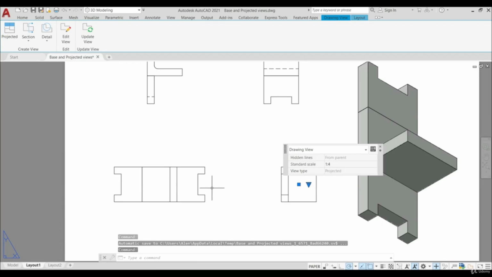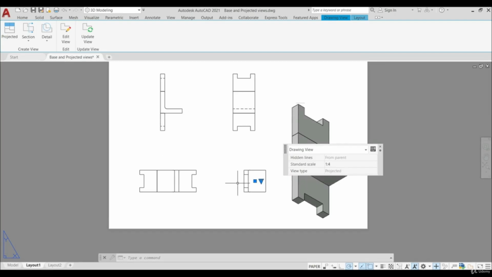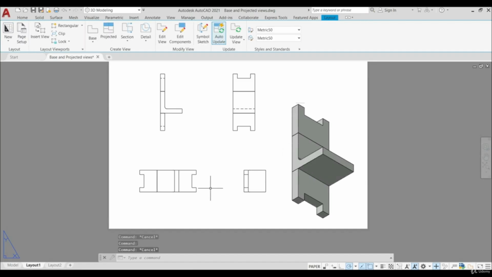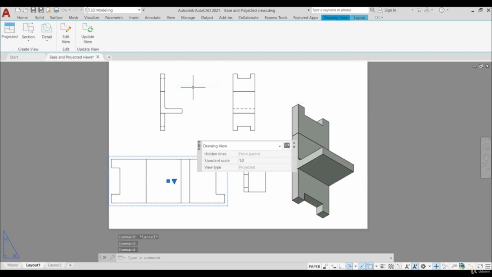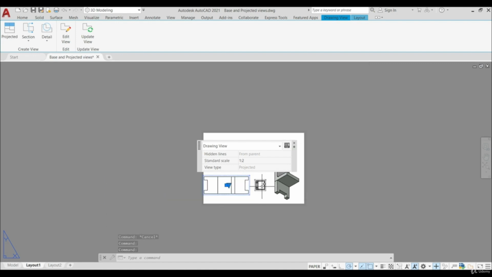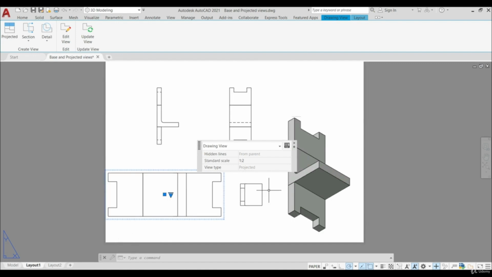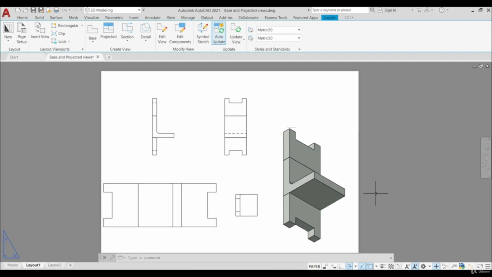And you can see that automatically the scale of this view is changed, because this view is connected to this view here. This view is aligned to this view here. Now if we change the scale of this view, for example 1 to 2, we can see the scale of this view is only changed. The scale of the base view is not changed, because this is the parent view and this is the child view. So this is how you can create base and projected views of a 3D model in AutoCAD.